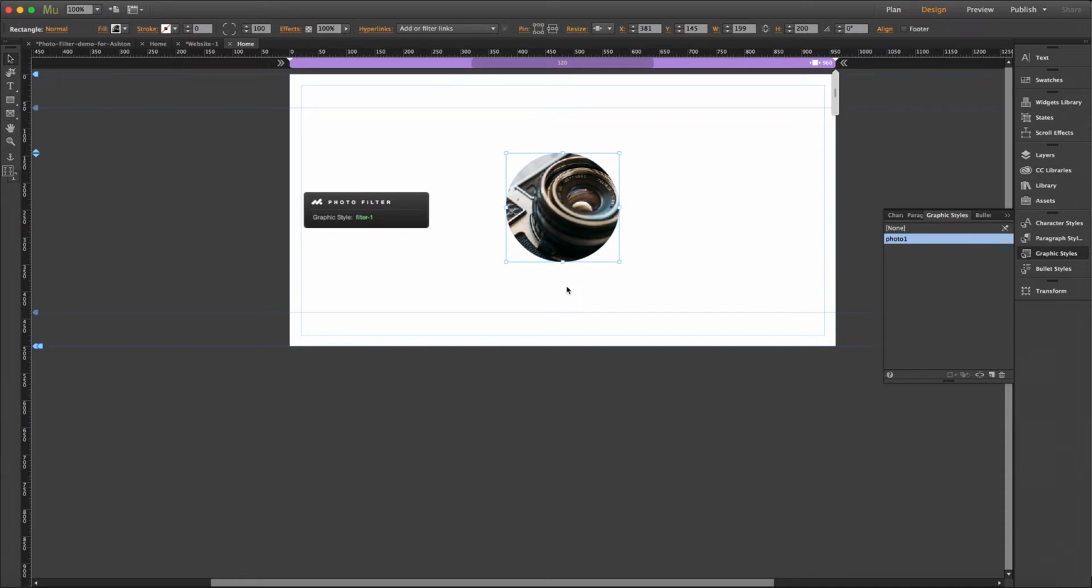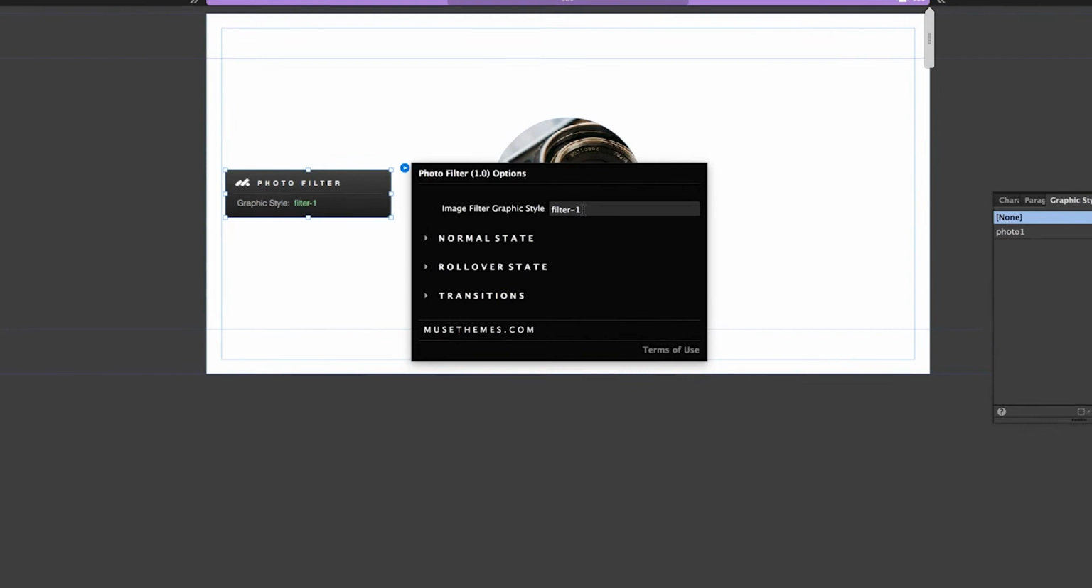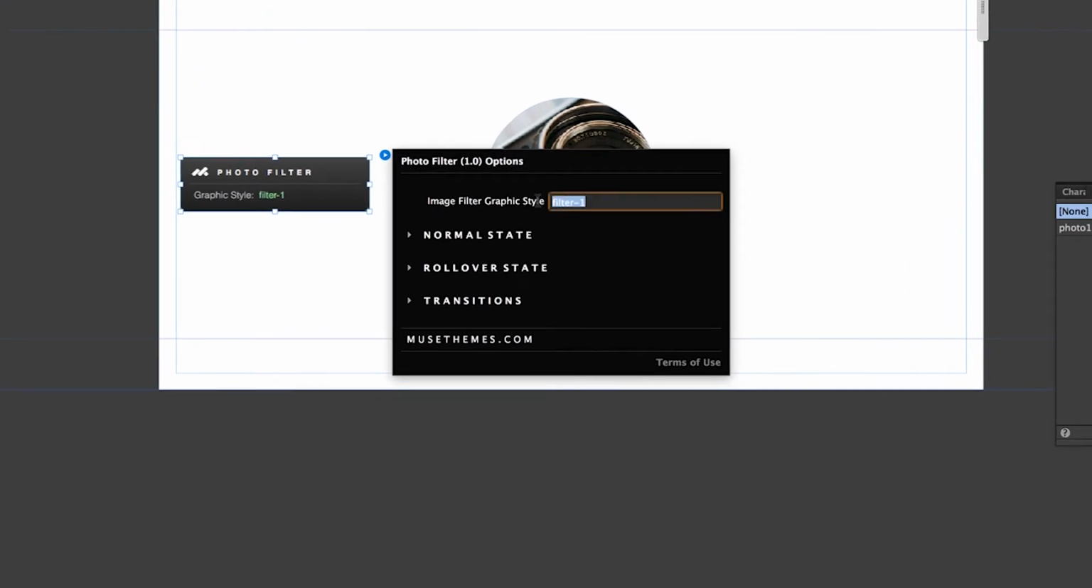Great, and now we're ready to style. So let's pop open the settings panel for the widget. And the first thing it'll prompt you for is the graphic style name. So we'll go ahead and type in Photo 1 as before.